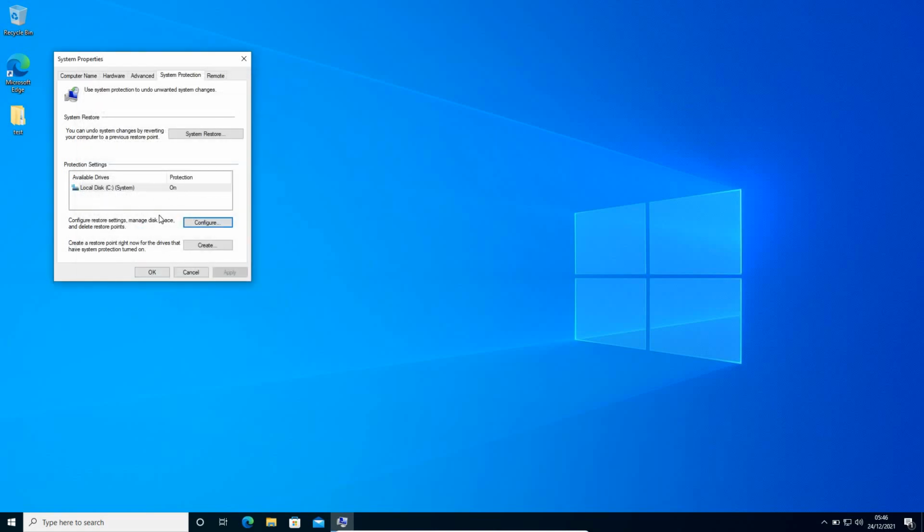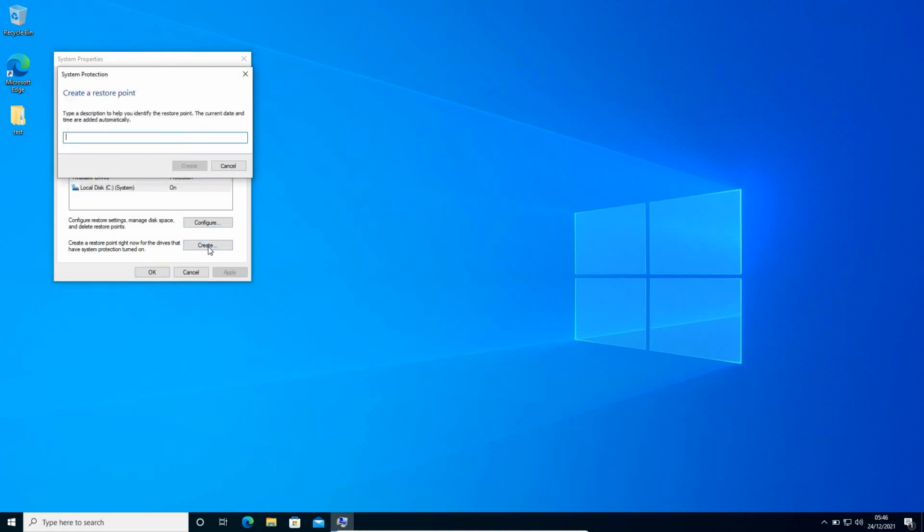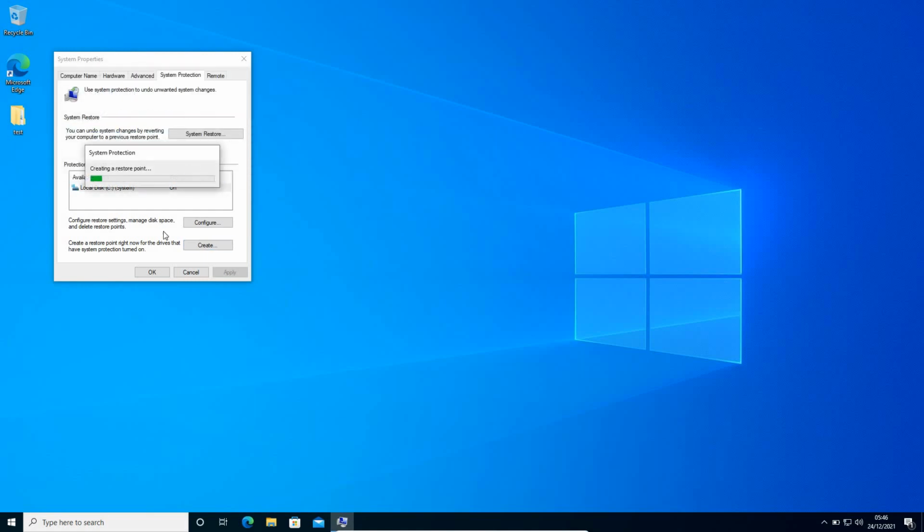Once it is turned on, we can create a restore point right now for the drives that have system protection turned on. So I'll just click on Create, and here I'll type a name to remember, "before network reset," and click Create. This is a very good thing. If something goes bad, we can restore back to the same point. It might take some time, but it just got created within a minute, so it doesn't take much time.